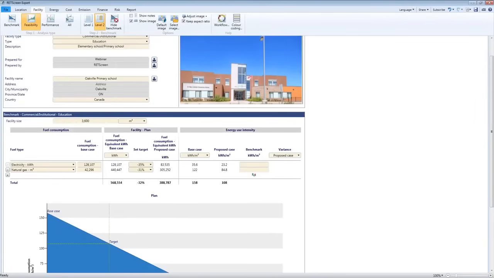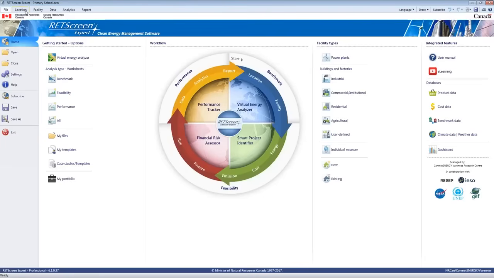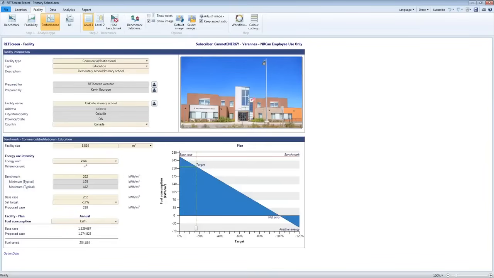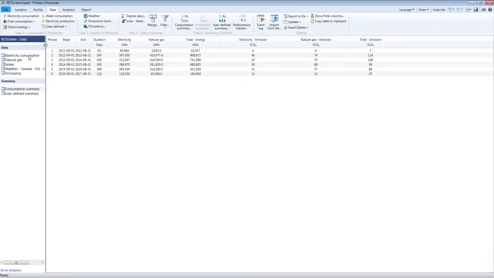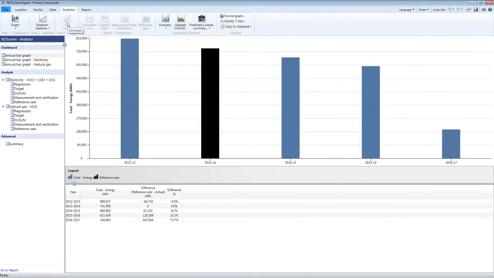So I've loaded up another project here. It's actually the same project, it's the same school. But this time, you'll see that I've done a performance analysis in RETScreen. So I've actually gone and collected the utility bills, the natural gas and electricity bills, and I've entered them here. And I've gone and done a performance analysis, including regressions and so on. And if you want information about that, you can look at the performance analysis video that we have on the RETScreen e-learning channel.